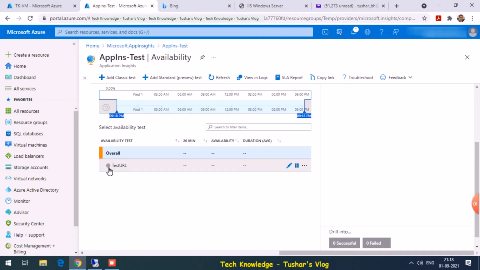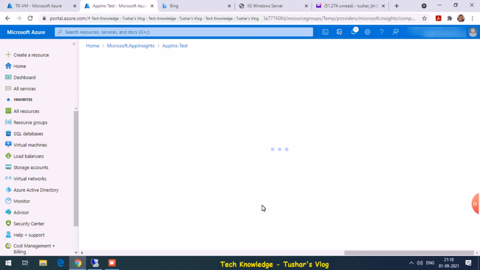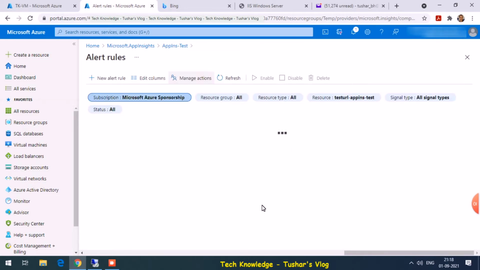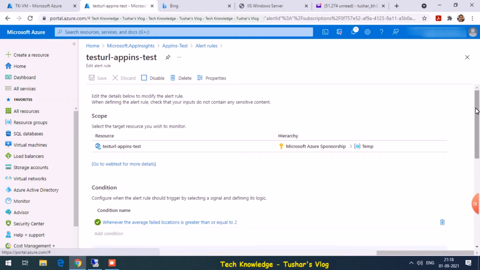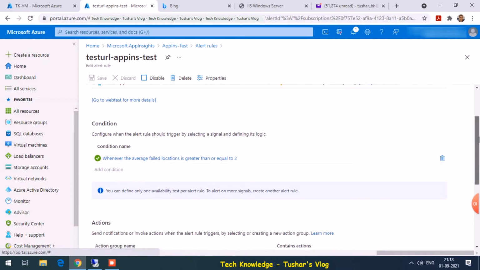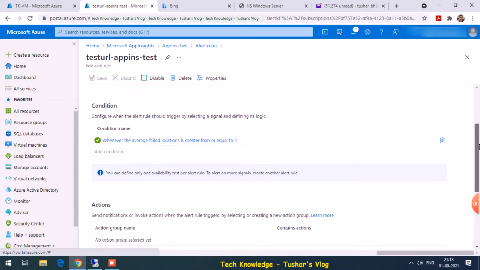It shows grayed out, but if you remember the time interval was 5 minutes. So it's going to ping from 5 locations every 5 minutes. In the meantime, let's go ahead, click on open rules alerts, and let's configure the alerting part. So this is the name of our test, and as you can see, failed locations greater than or equal to 2. So out of the 5 locations, it's going to trigger an alert only if it fails from 2 or more.